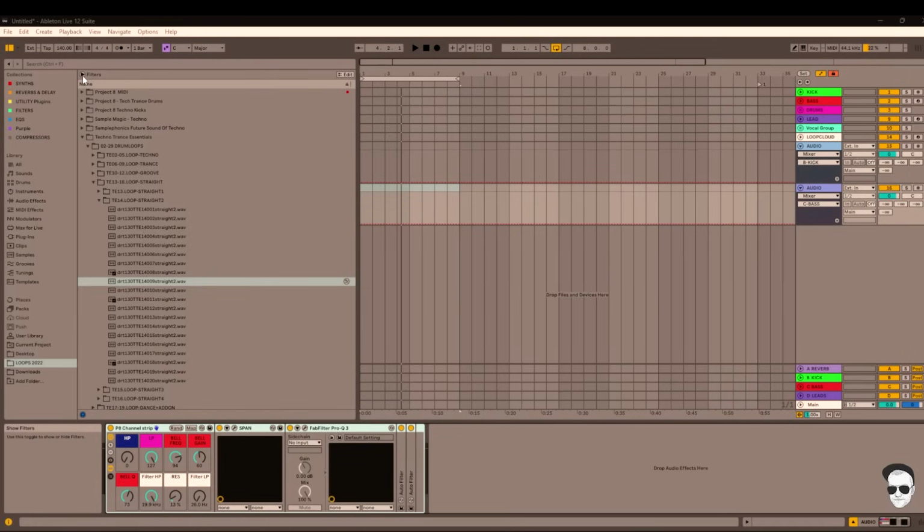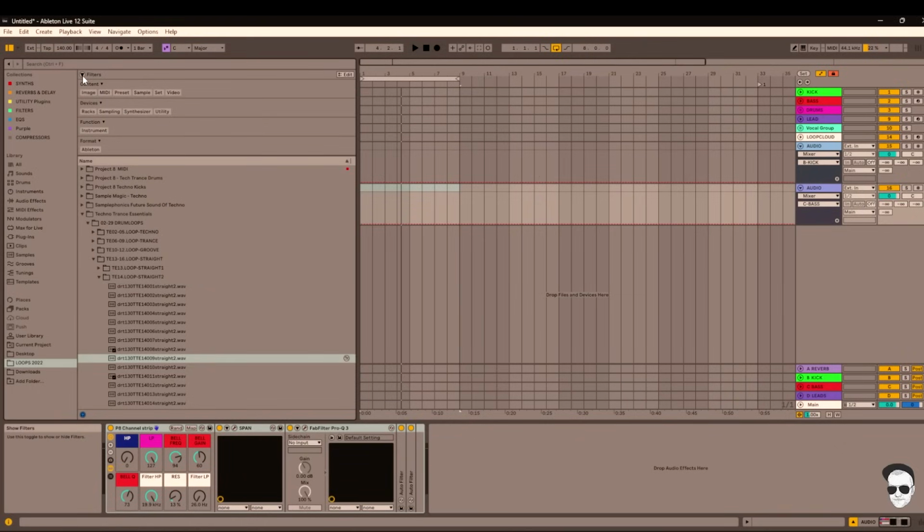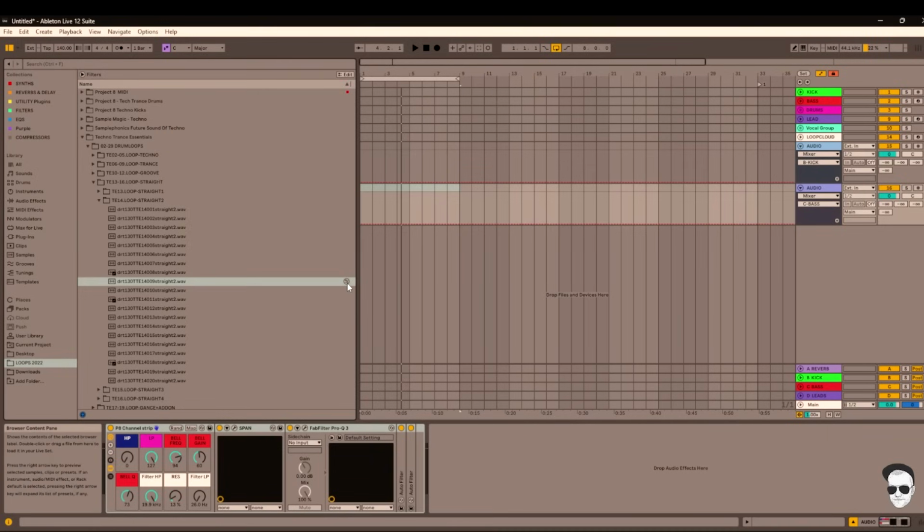You'll see at the top there, you'll see the filter section, and you'll also see this little icon from certain samples. I'll just show you this feature really quick. It's really cool.